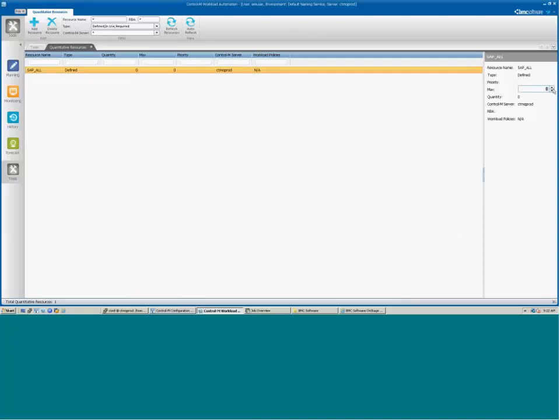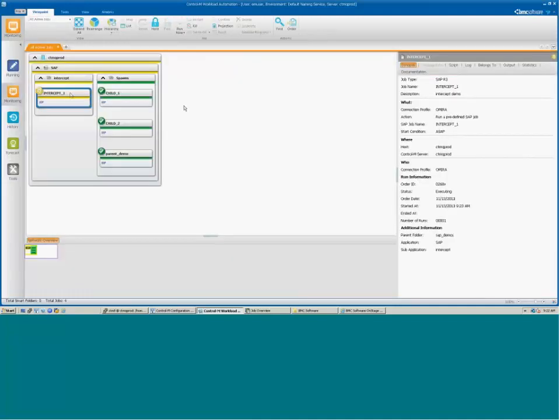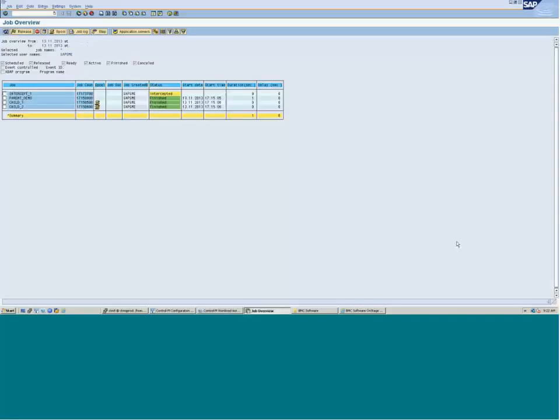Okay, so we'll go ahead and give this 50 here. Go ahead and save that. Go back to monitoring. As soon as we added the resource, we can see that the job is now executing. So let's go take a look at this job in SAP. We'll go ahead and do a refresh right here. Okay, you see now that this intercept job is already completed.